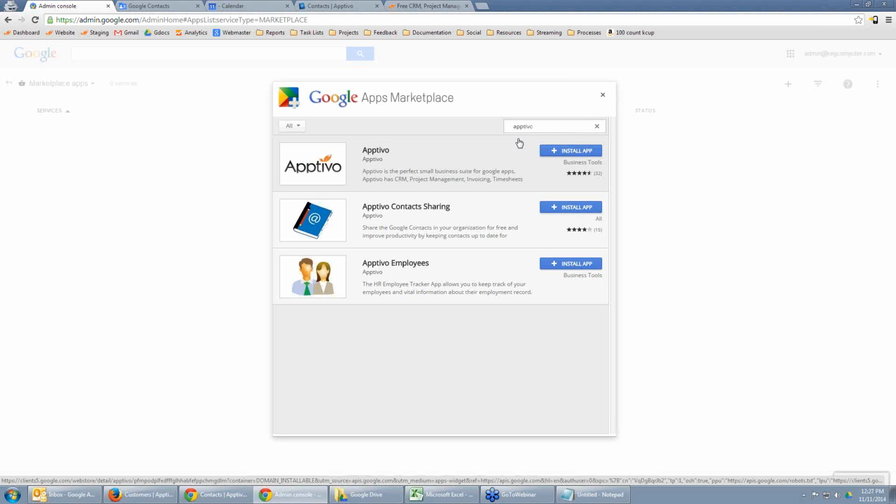But here, you'll see that we have 3 different applications. We need to make sure that we pick the right application for you. Really what it comes down to, it's either going to be this first one that's just generically called Apptivo, or the second one. The question is, are you going to use the contact sharing alone, or do you plan to use more than the contact sharing integration? If you want to use anything other than just contact sharing, you install the main Apptivo app. Please note that you do not need to install both applications. So if you want all of the features, you install just the main app alone. You don't need to install the main app and the contact sharing app. This will contain contact sharing.